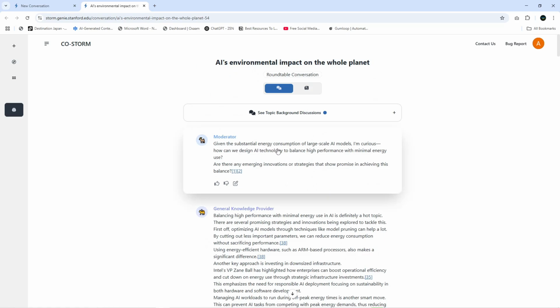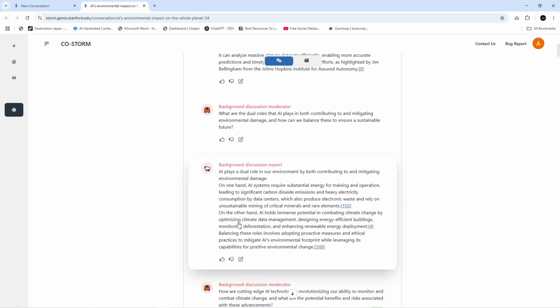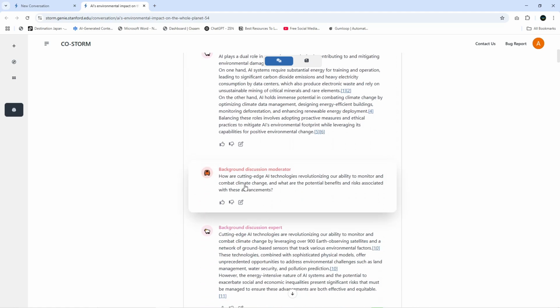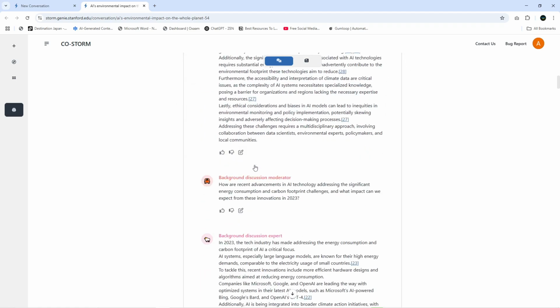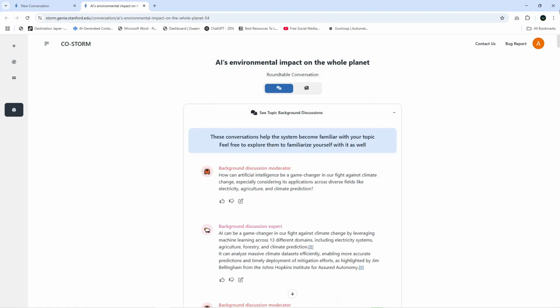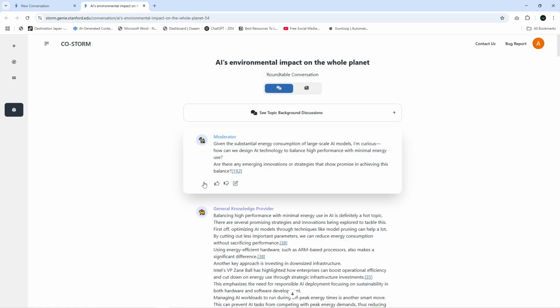Given the substantial energy consumption of large-scale AI models, I'm curious how we can design AI technology to balance high performance with minimal energy use. It's really nice to discuss with that. So here you can open the background discussion, where there is the backend discussion about this AI. You can also go with the article, and this one is the article, this one is the conversation basically.